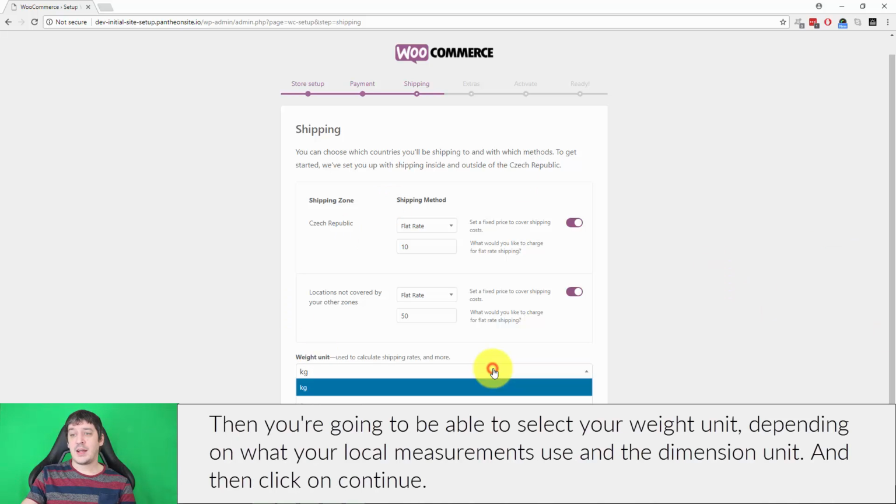Then you're going to be able to select your weight unit depending on what your local measurements use, and the dimension unit, and then click on continue.